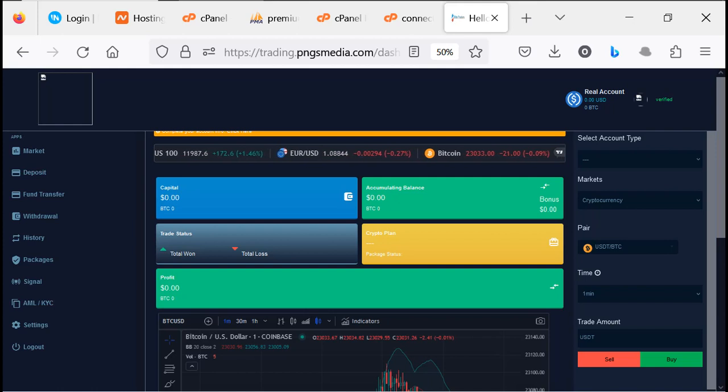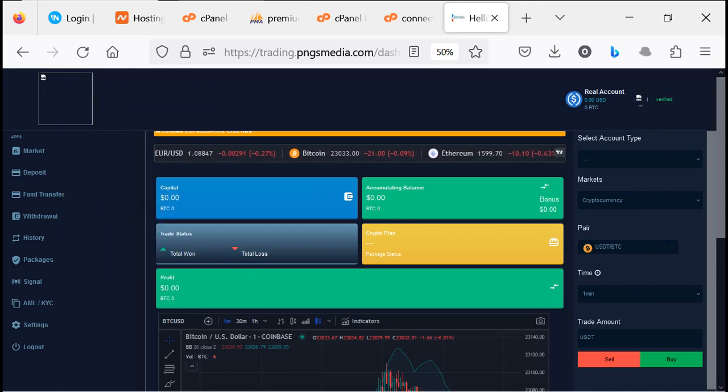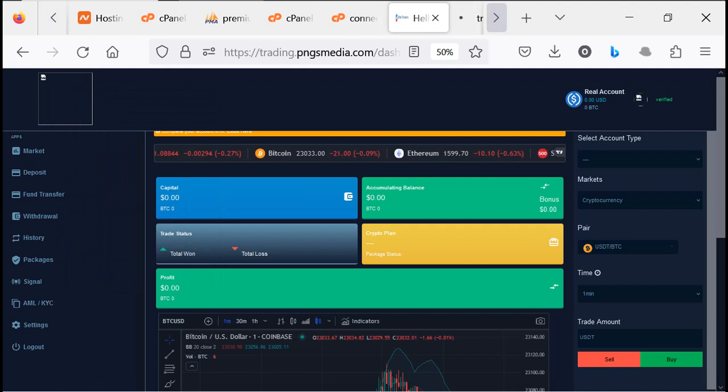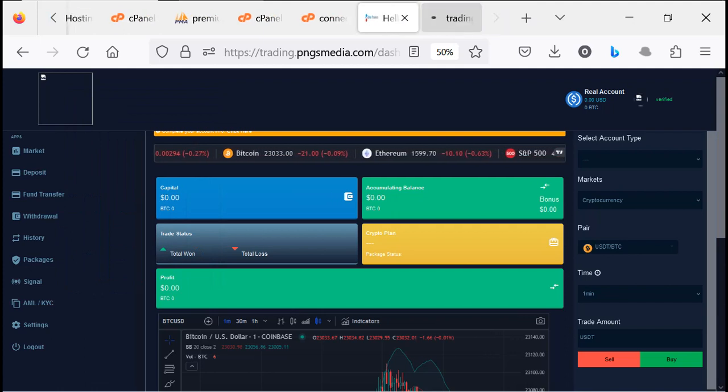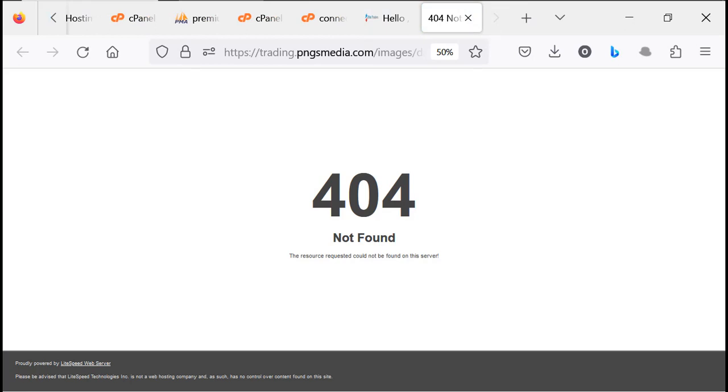To change this image, ensure your mouse cursor is on the image, then right click on your mouse and click on open image in new tab. Once we've done that, we're going to see the directory of that image. As you can see, it showed a 404 error, not found. So this resource is not even found. Possibly it was deleted initially, but we are going to fix that right now.